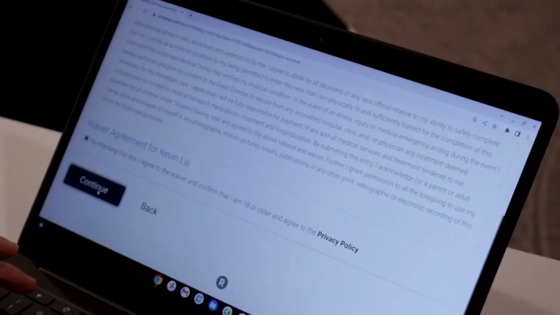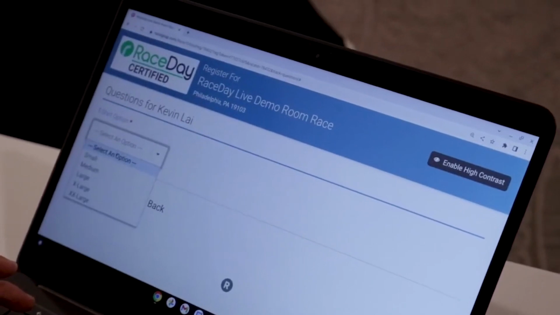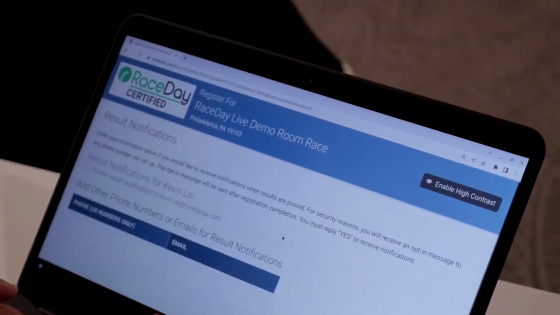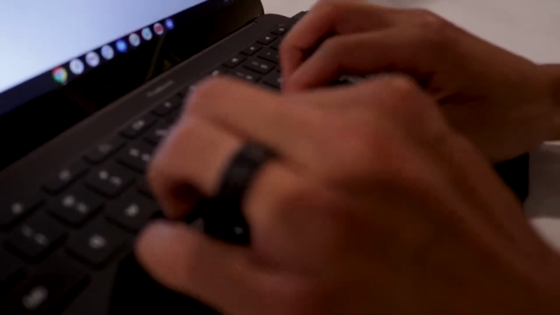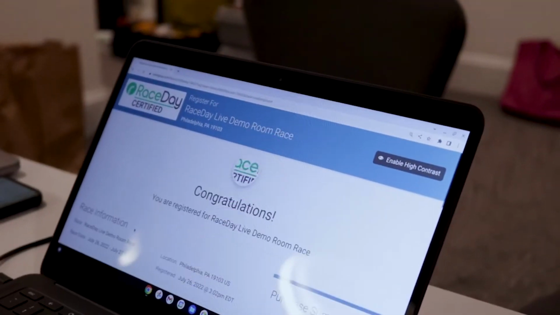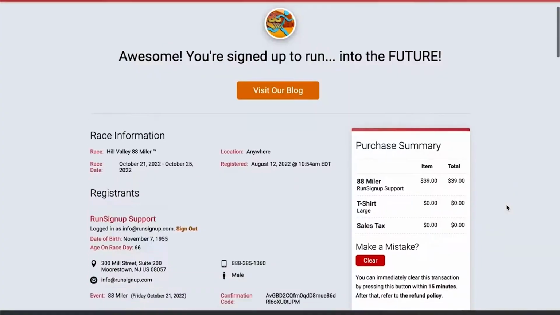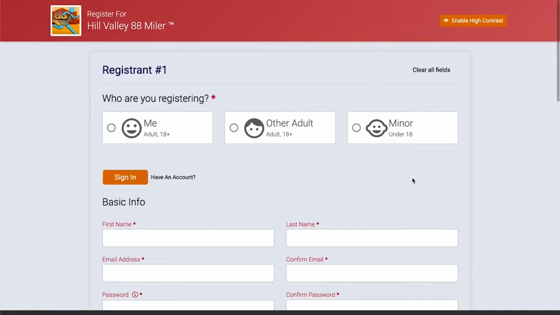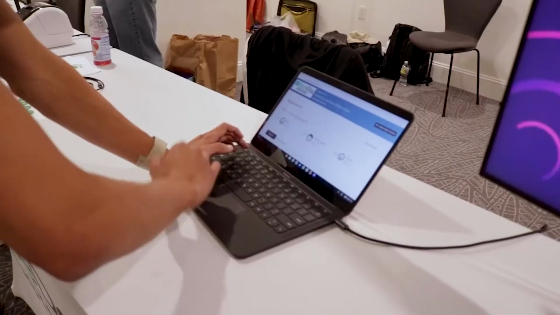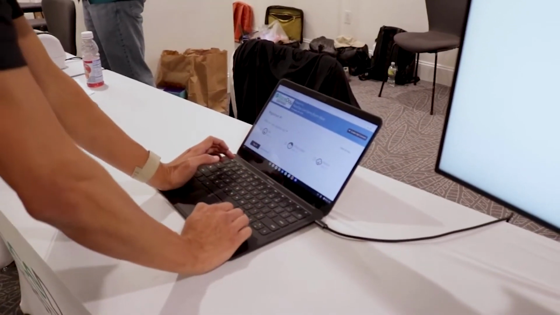The biggest difference between using on-site registration versus having a participant register directly on their phone is that with on-site registration, we automatically log the participant off once they complete the registration, and you'll see a next registrant button. And so you can click that button, and it goes right back to the first step of the registration process, and the next participant can come in and register themselves.